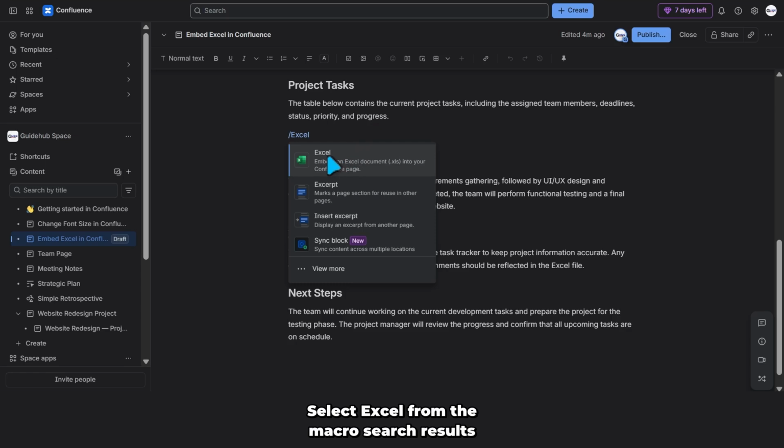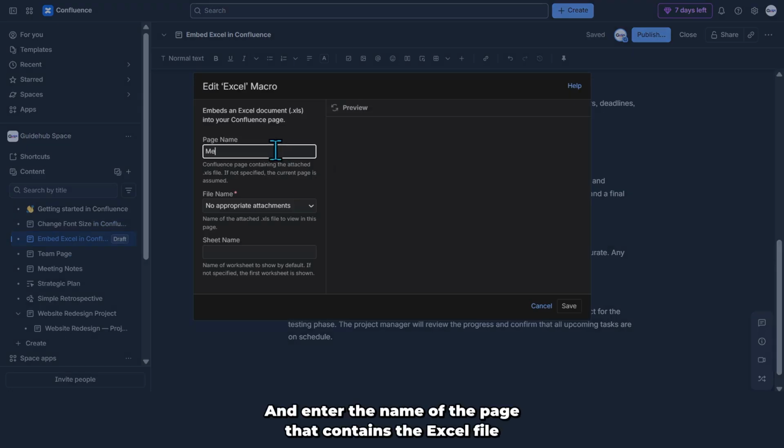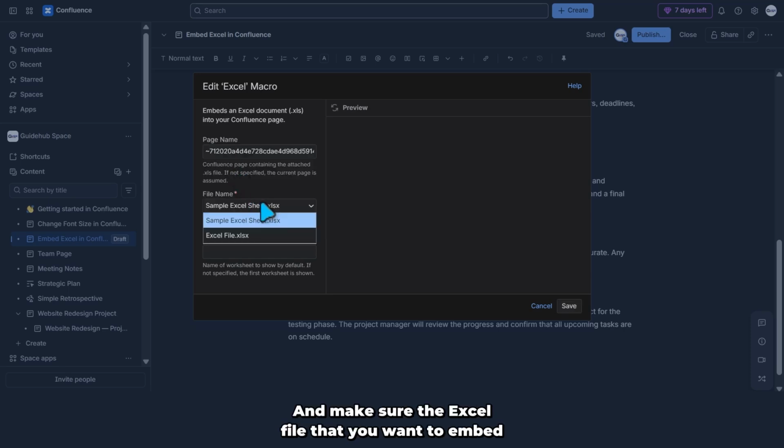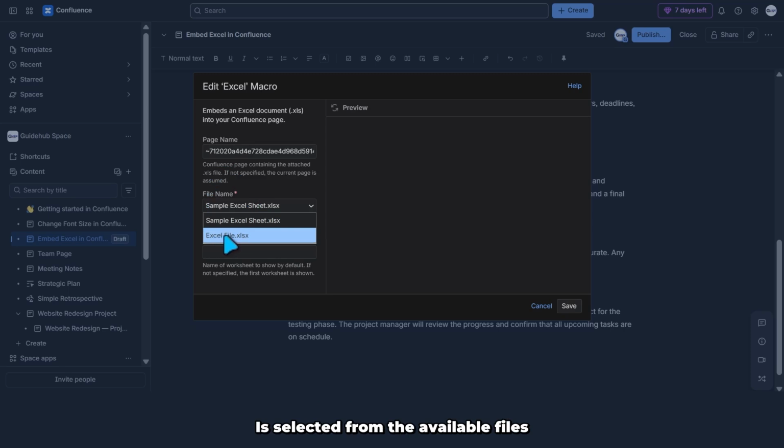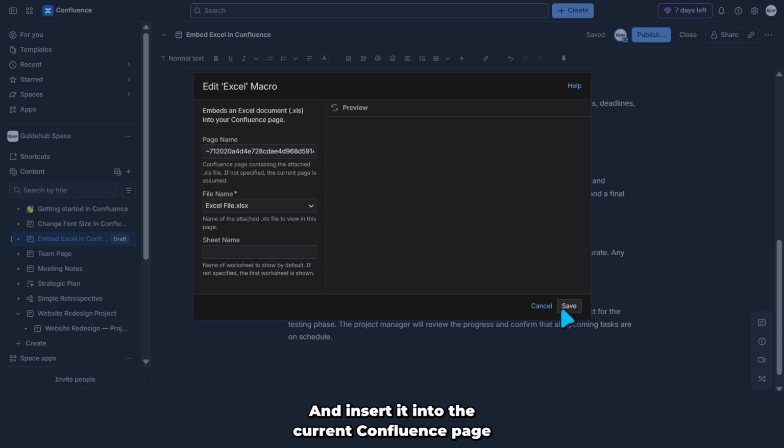Select Excel from the macro search results to open the Excel macro configuration options. Click the page name field and enter the name of the page that contains the Excel file. Click the file name field and make sure the Excel file that you want to embed is selected from the available files. Click Save to apply the selected file and insert it into the current Confluence page.